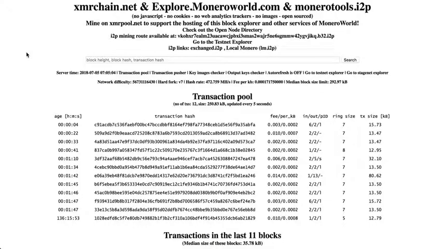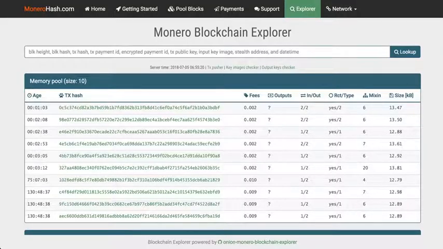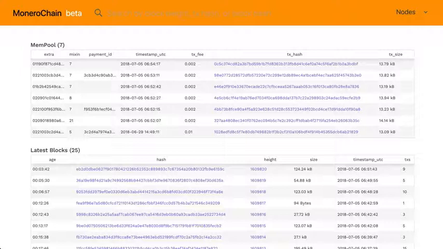Hi, this is Christoph, and here's an overview of the Monero Explorer project that I'm currently experimenting with. So the typical Monero Explorer looks like this, or like this, or like this, or this. And most blockchain explorers look like this.